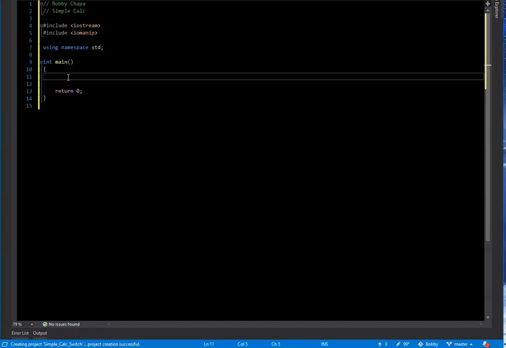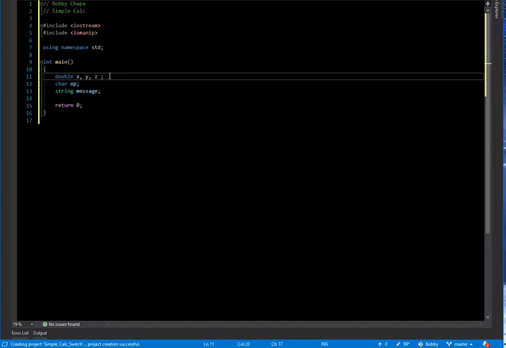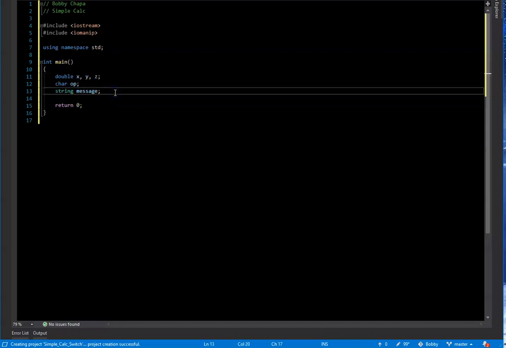So the first thing I'm going to do is declare some variables, and then we'll write the calc. Okay, so I have x, y, z, and I don't need to initialize this, I don't think, so let me get rid of that. And I'm going to use a char. The op is going to stand for operator, and a string for a message. I believe these are the only variables I'll need.